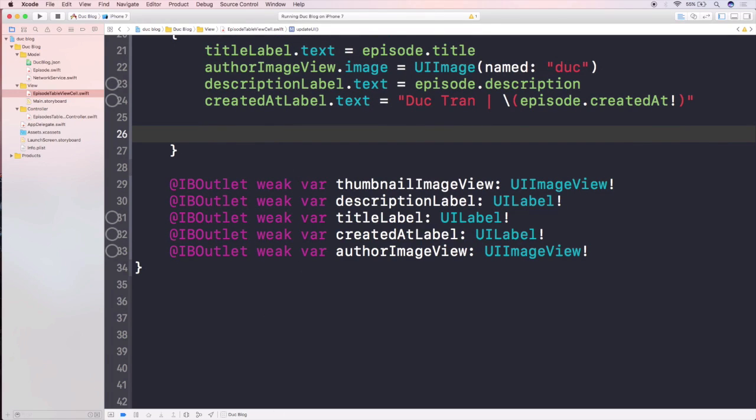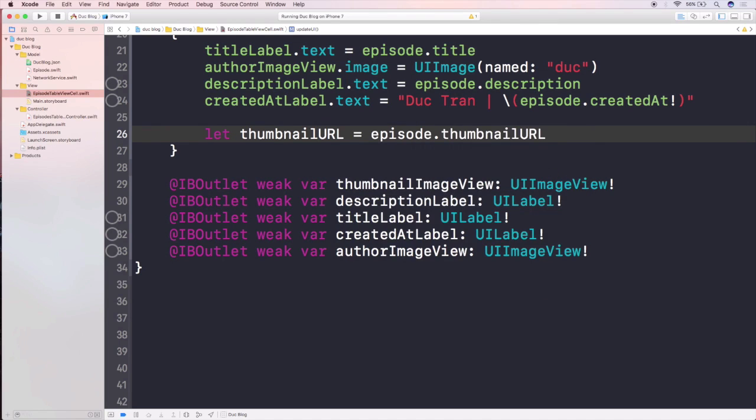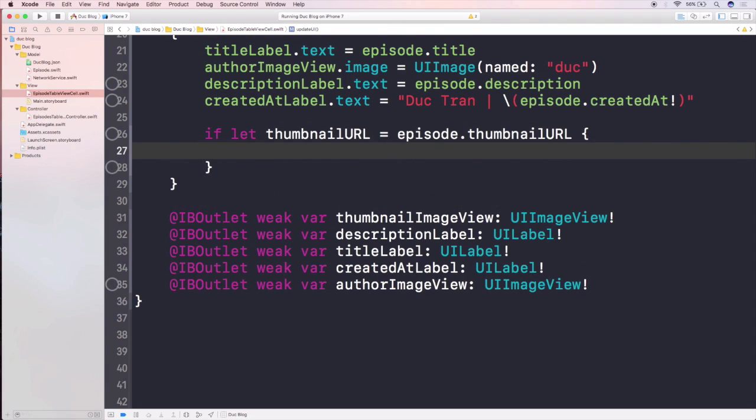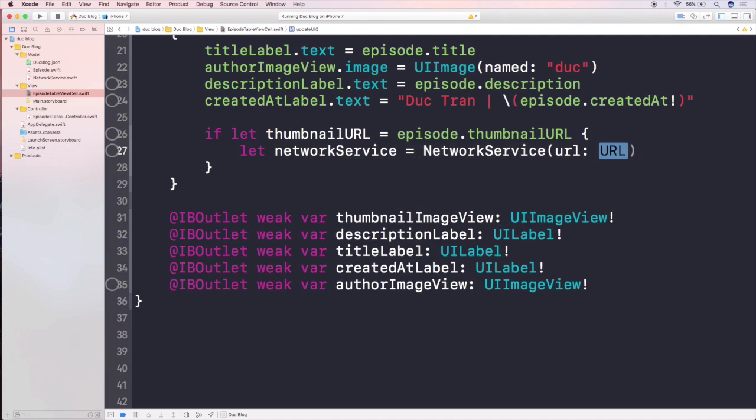Next up, we will learn how to download data from the web, from a URL. It's very fast so that we can get the thumbnail up and running. So here we got the thumbnail URL is our episode.thumbnail URL, right? So here I will check if let right here because it is optional. And then let's do network service. Let network service equals to our network service and with the URL of thumbnail URL like that, right?